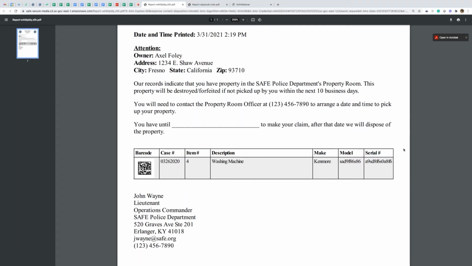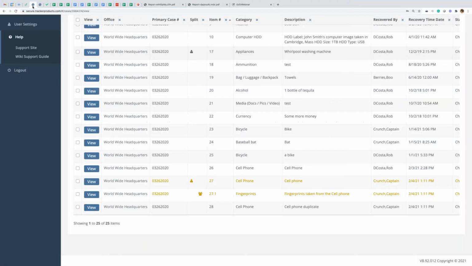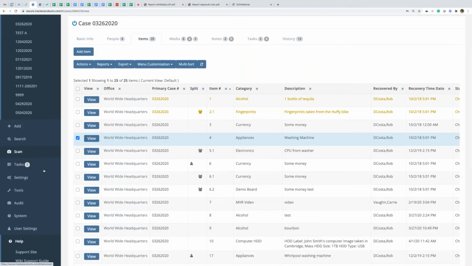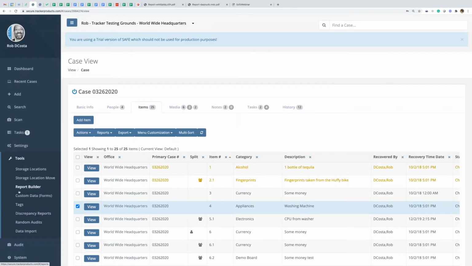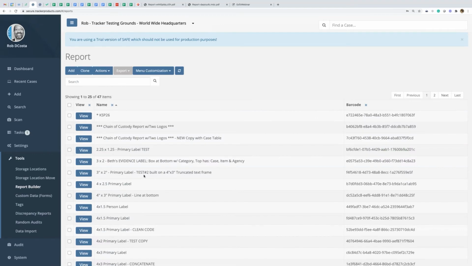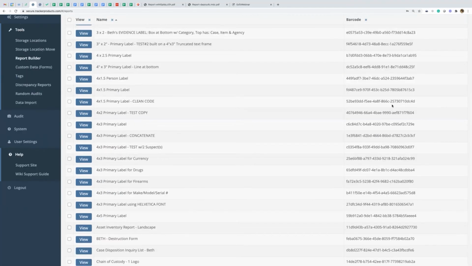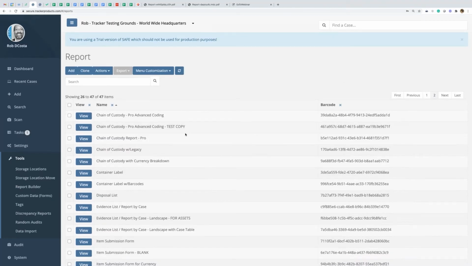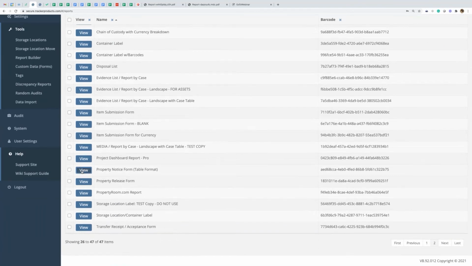And you can kind of adjust these fields as you would like. So if you want make, model, serial number to have a little bit more room, you'll go back into tools, go to your report builder, pull up and view that report. And in my case, it's on page 2. Let's view it.